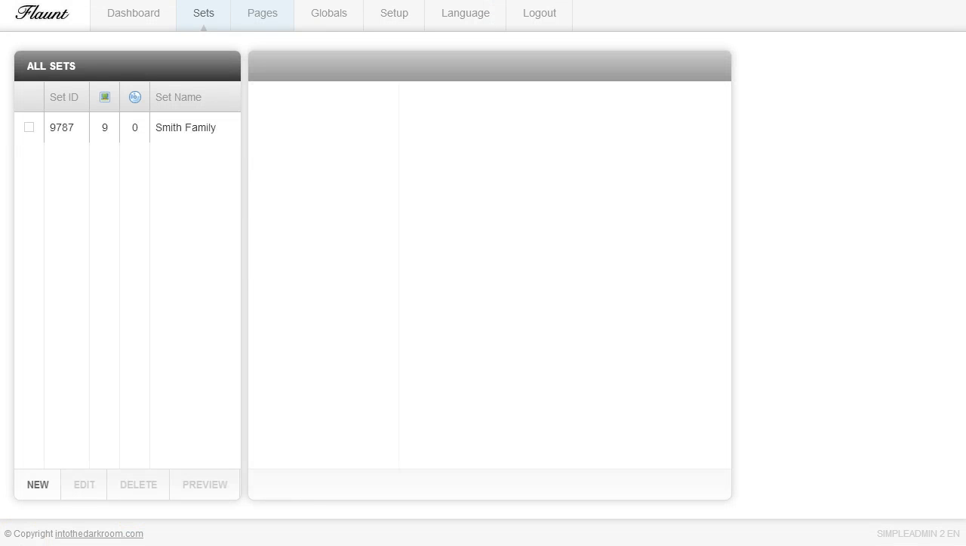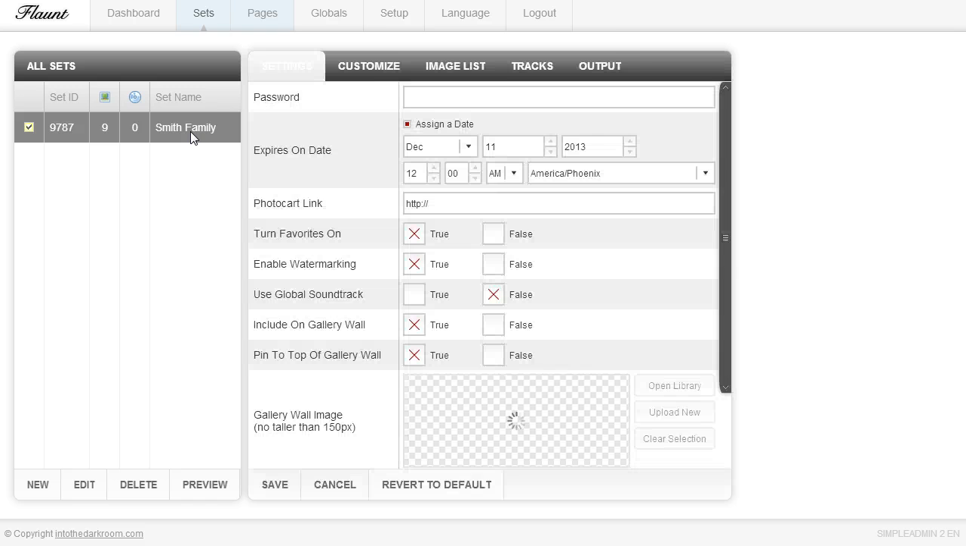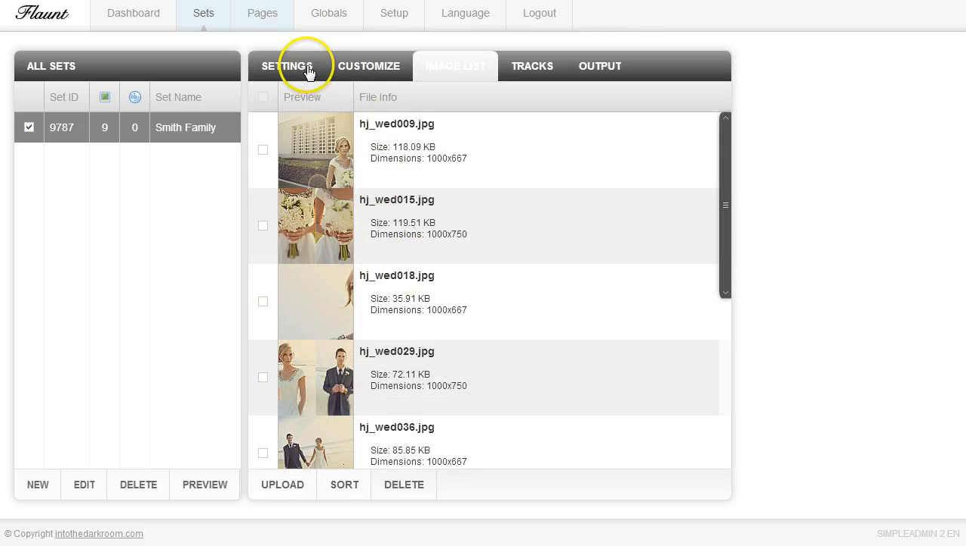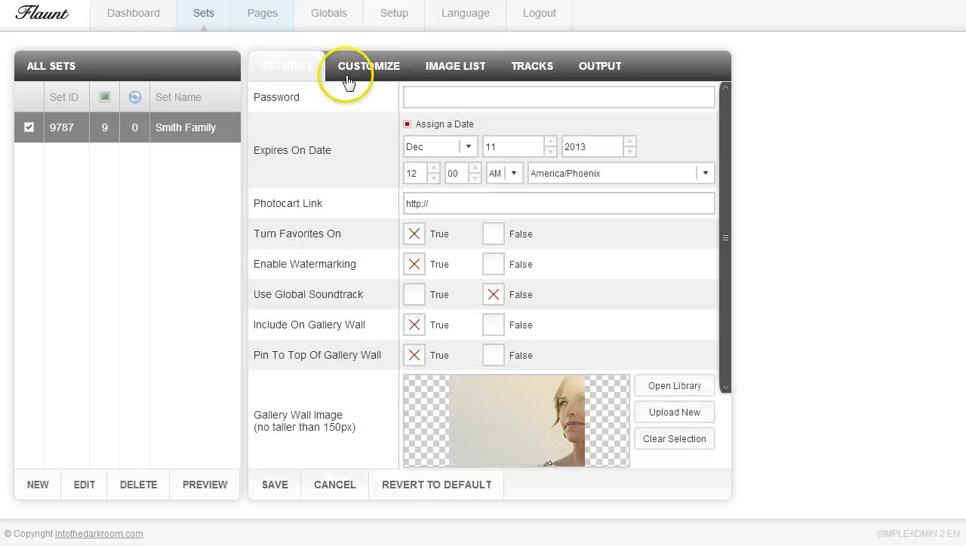Okay, so let's talk about some of the options you have once you set up a client set. And so we have the client set Smith family set up, and I'm going to click on that, and it's going to reveal some tabs across here. We already added images to this set, and we're going to go over some of these tabs, settings and customize.